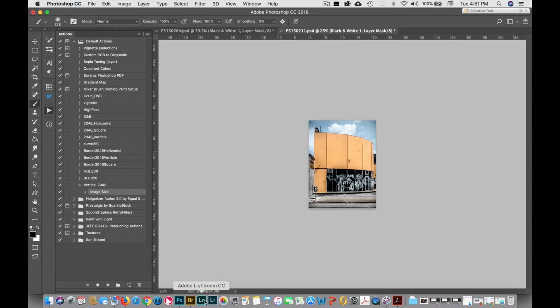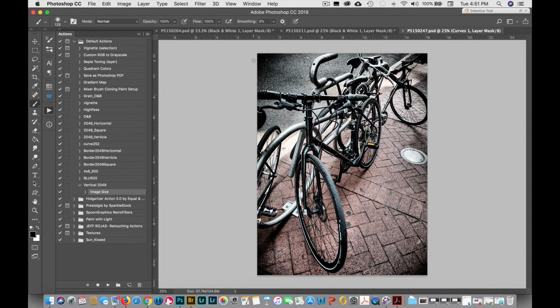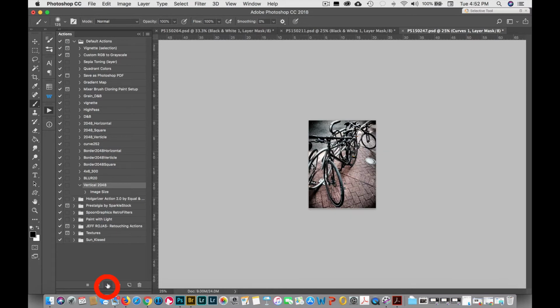Now, let's go open another photograph. Because I just did a vertical, I'm going to do this bicycle. Open the bicycle. Here it is. To play this now, I just click on Vertical 2048 and I hit the play button. And it's resized. And then I'll go through the Save As.